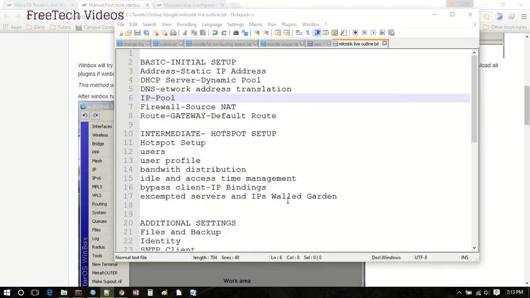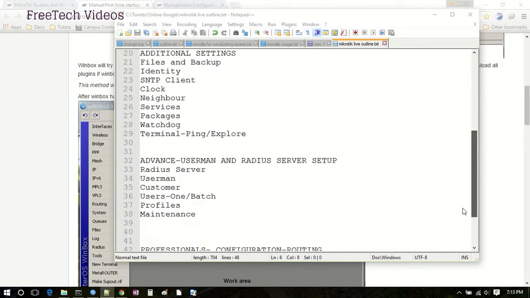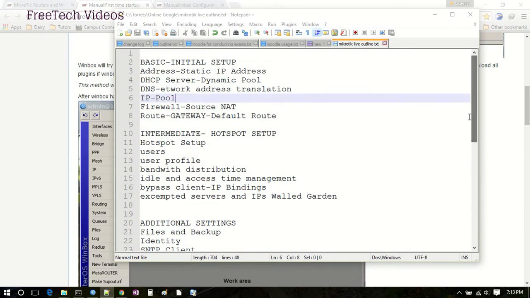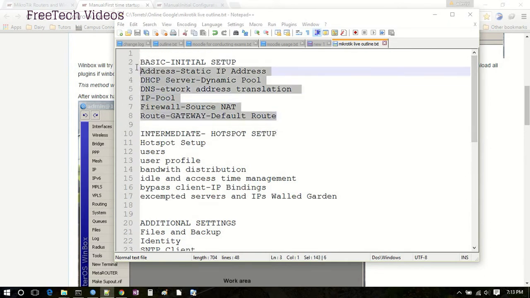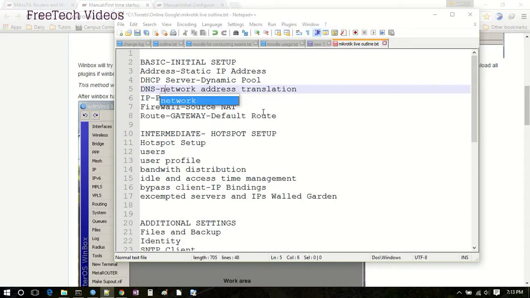Welcome to this Mikrotik tutorial. We'll be looking at about 4 or 5 sections of the tutorial. We have the basic and initial setup. We'll be talking about the addressing, DHCP server, dynamic pool, DNS, network, DNS, IP pool, firewall, or source NAT. We'll be looking at gateway or default route.